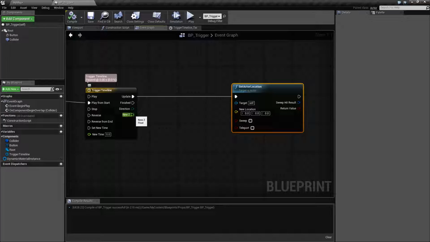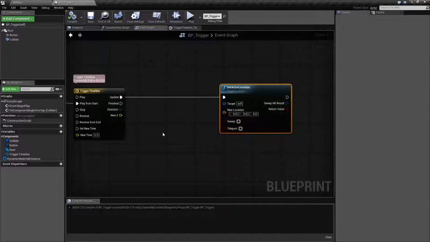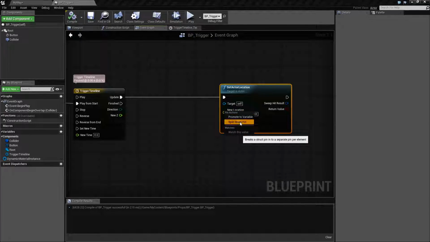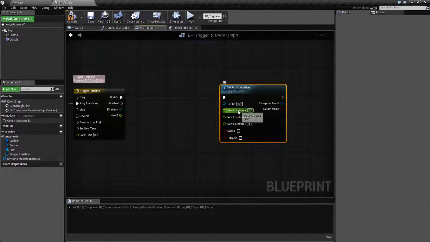The easy way is because Unreal Engine allows us to break apart things, break apart what are known as structures. This is a structure. The vector is 3 floats. If we were to right click and split the struct pin, we can actually now see we have an X, a Y, and a Z. We can now do this.